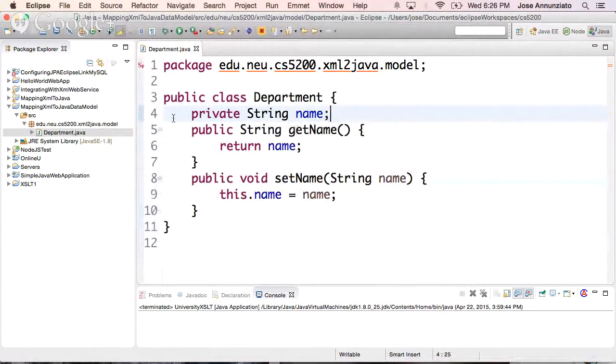And what we want to be able to do is, if I have an instance of a department, perhaps read from a database, and I need to send it to someone as an XML document, I need to be able to convert this into an XML representation. And vice versa, if somebody sends me an XML, I need to convert that XML into a Java representation so they can then perhaps persist in my database. So this is the conversion layer. So let's do that.